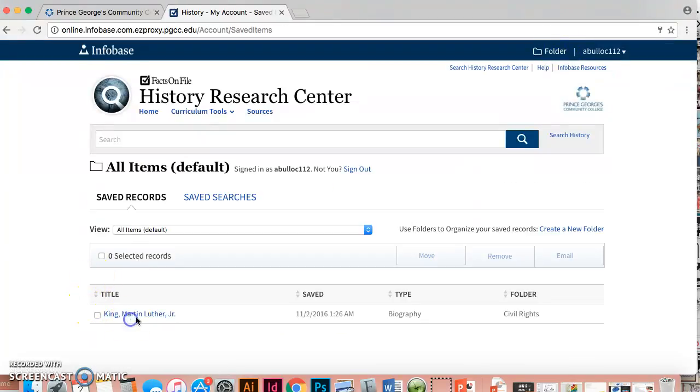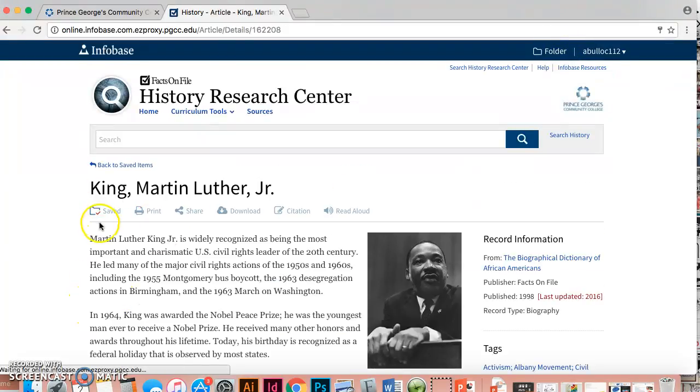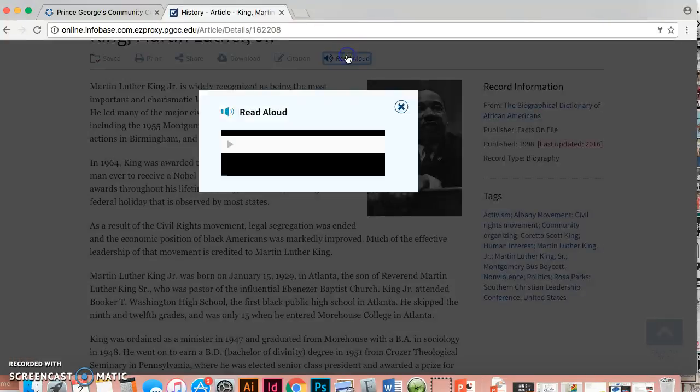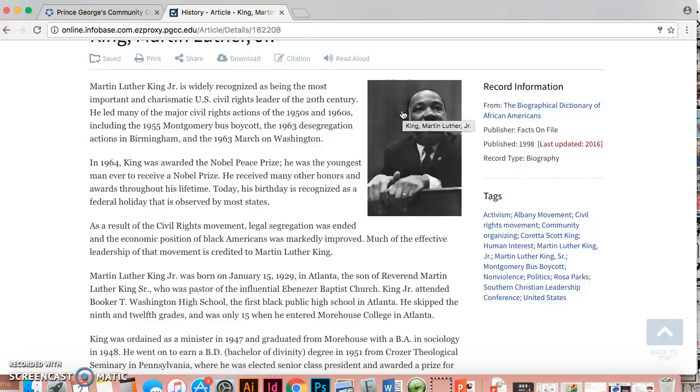Now, once we go back to that article, the cool thing about this database is that it allows you to print the article, not only print the article, but you can share it to other mediums on the internet, download the article, cite the article, and there is also a feature to read aloud. You can click on the read aloud, and that will play the article right there as such.